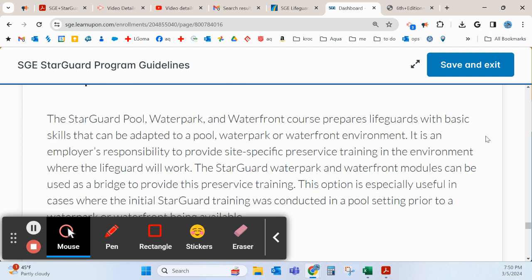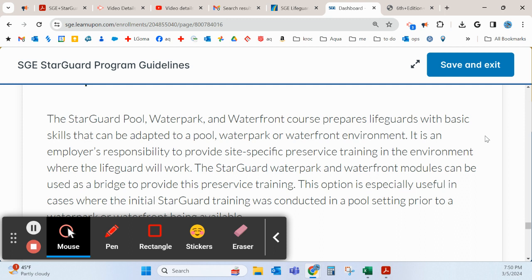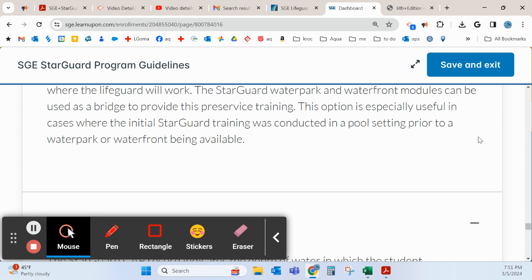The StarGuard pool, waterpark, and waterfront course prepares lifeguards with basic skills that can be adapted to a pool, waterpark or waterfront environment. It is an employer's responsibility to provide site-specific preservice training in the environment where the lifeguard will work. The StarGuard waterpark and waterfront modules can be used as a bridge to provide this preservice training. This option is especially useful in cases where the initial StarGuard training was conducted in a pool setting prior to a waterpark or waterfront being available.